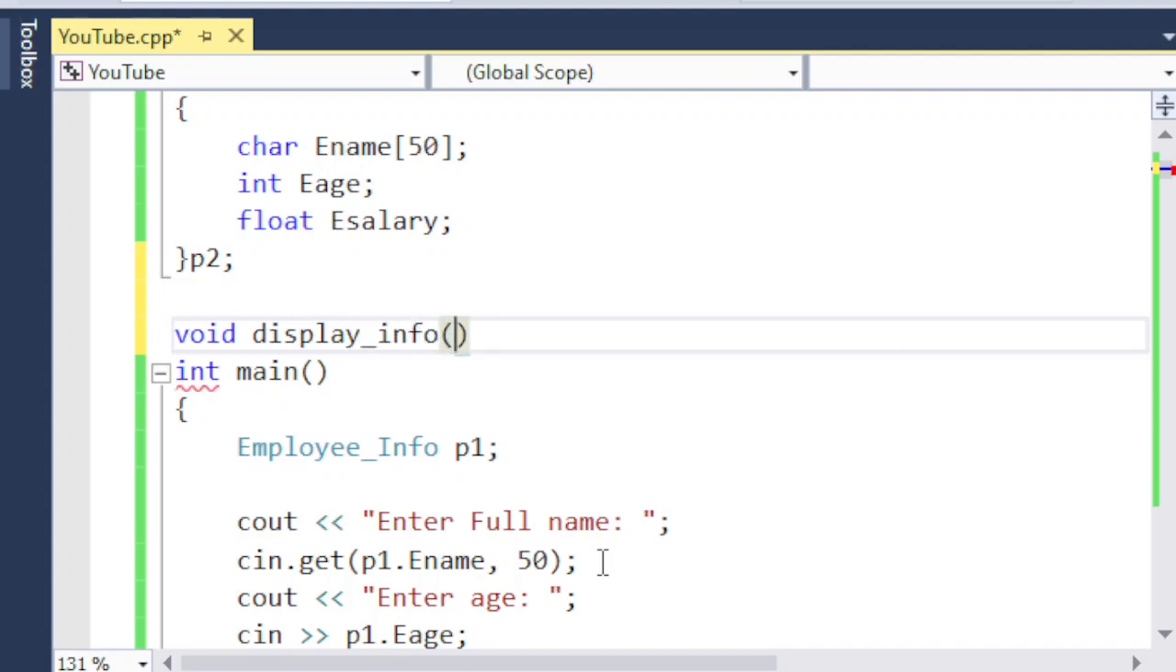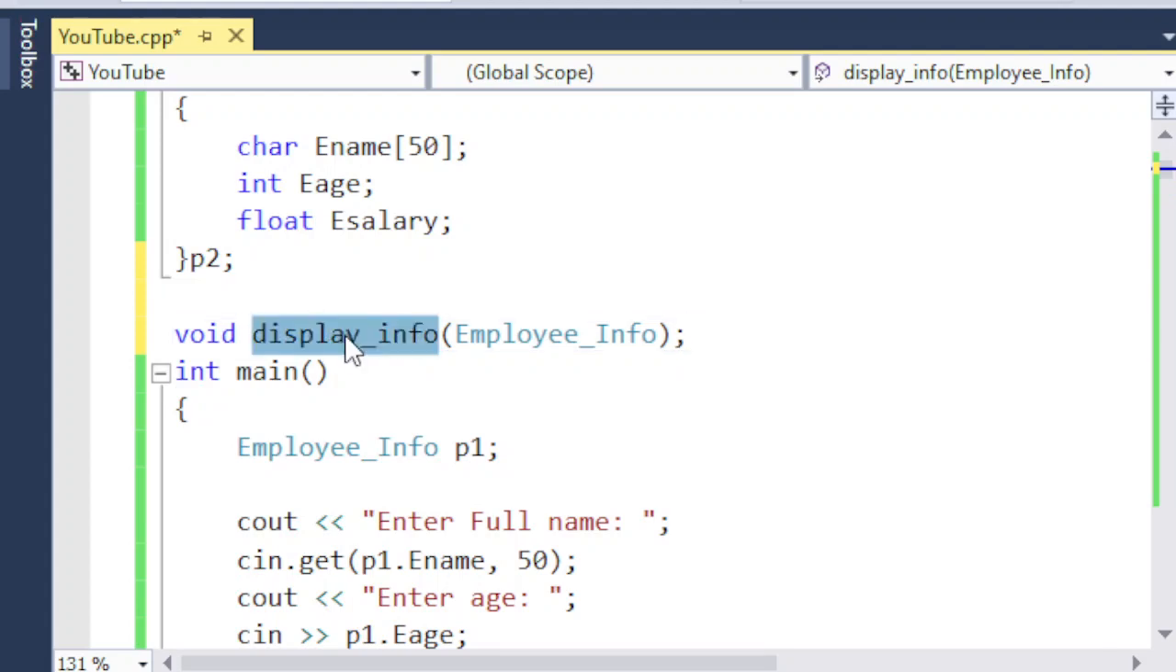display info, and then I'm passing employee info. So this is the function declaration, which tells us that we are going to declare a function. Its name is display info, which will take one argument. This is of the type employee info.